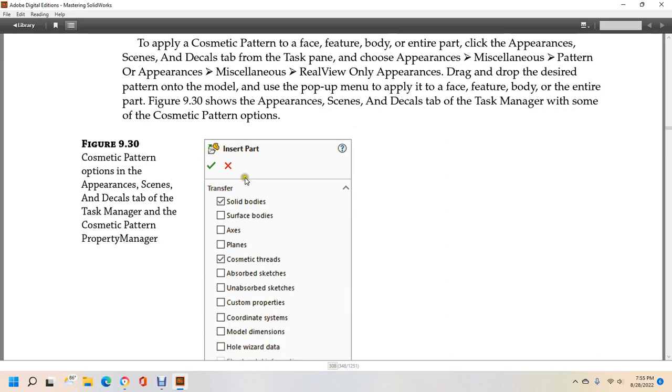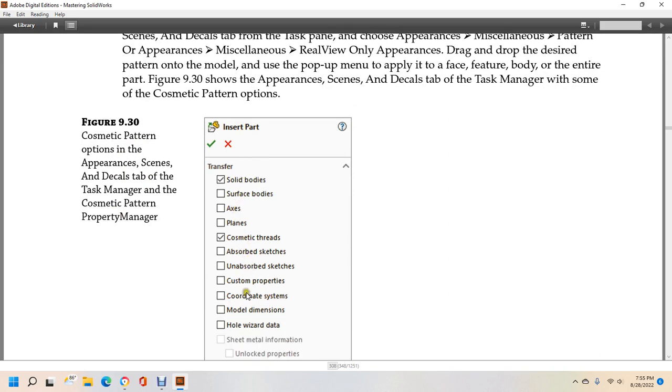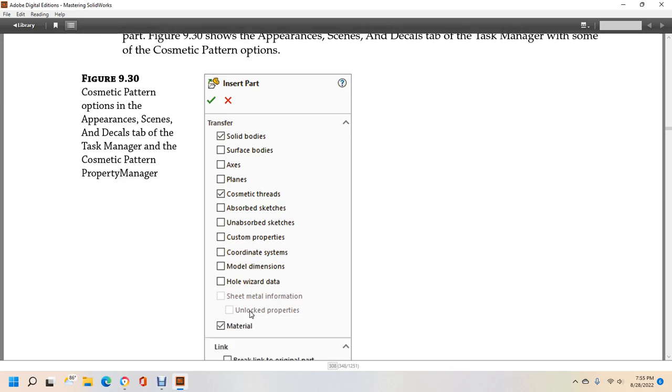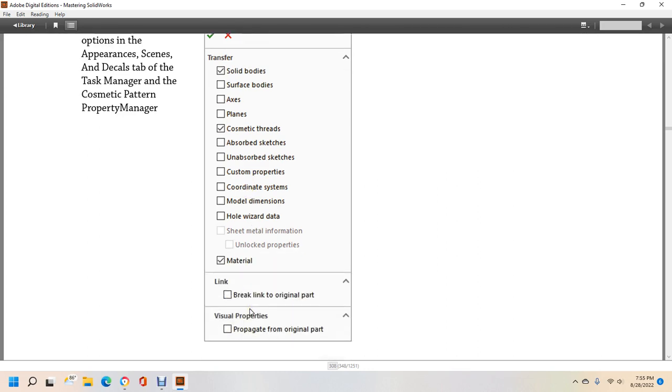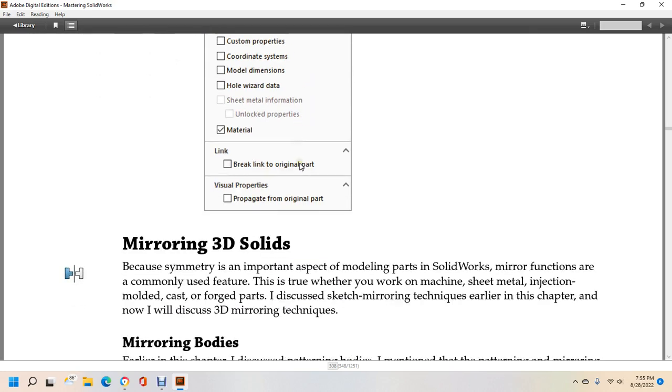So the Insert Part feature includes options such as solid bodies, surface bodies, axes, planes, cosmetic threads, absorbed sketches, unabsorbed sketches, cosmetic properties, coordinate systems, model dimensions, Hole Wizard data, material, and line break into original part, visual properties, and propagate from the original part. So we've chosen select bodies and cosmetic threads.